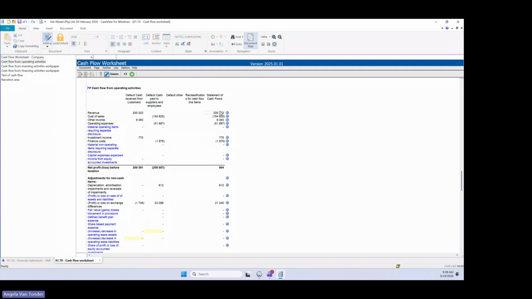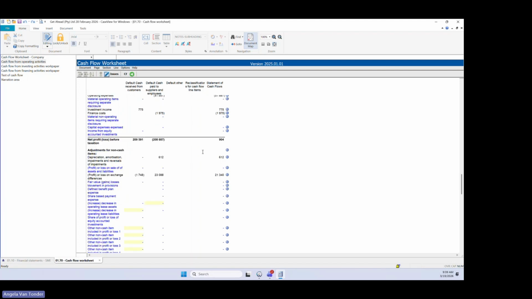So obviously we don't pull the income statement part through, but we do start off, if you think in your mind, a cash flow note starts off with net profit or loss before tax. And this is our starting point, okay? So it's just showing you this 904 came from the income statement. And then it starts going and adjusting for the non-cash items.